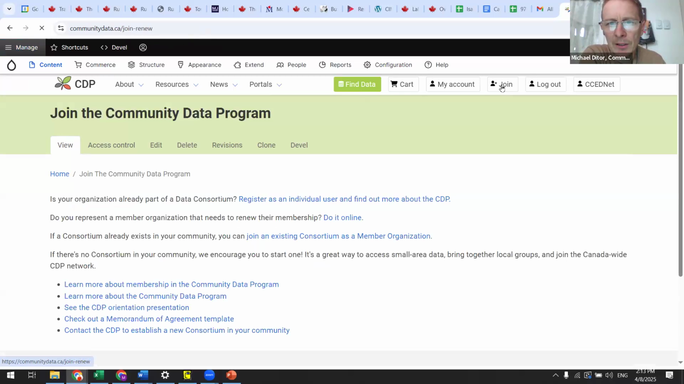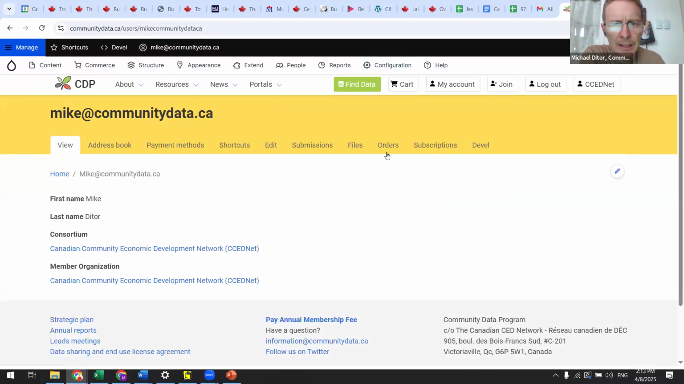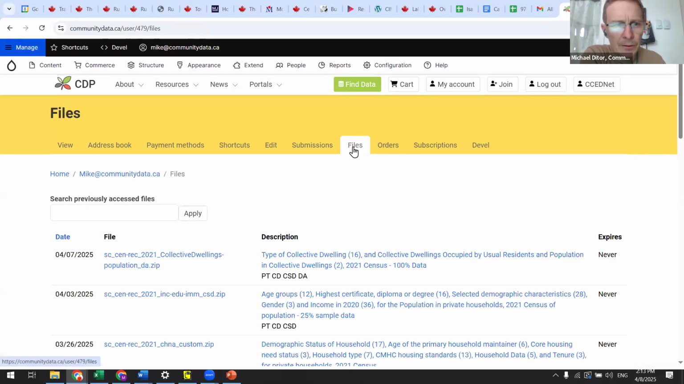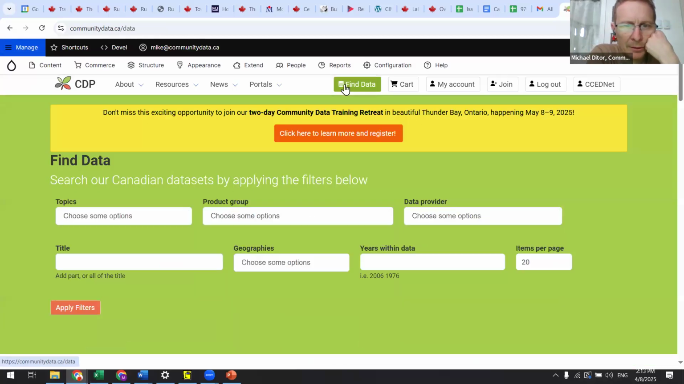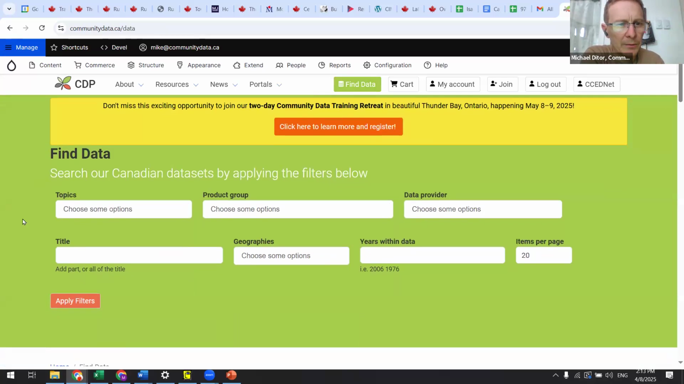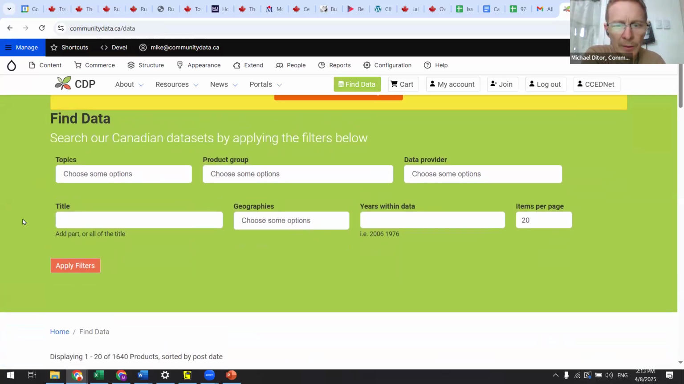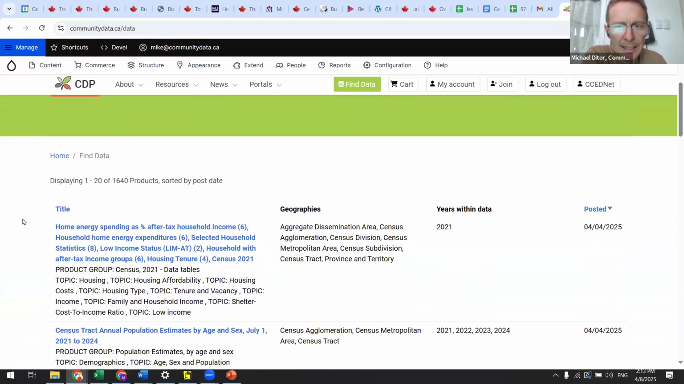If you don't have an account, you can go here to join and register. If you ever need to access your account and see everything that you've downloaded, that's here under files, or you can edit and change your password if you need to. That's as quick an overview of the website as I can give, but really we probably want to spend time on the catalog and finding data sets.